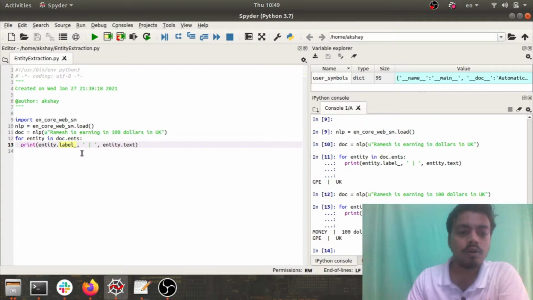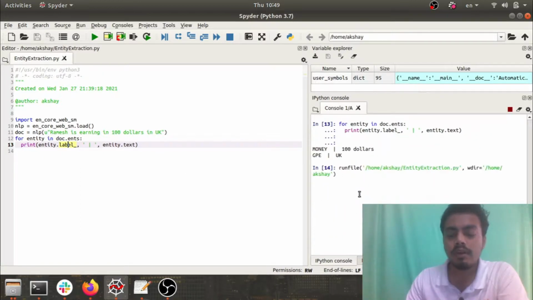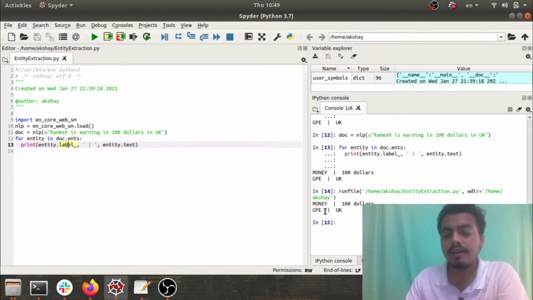Now when I run the code, yeah, so here you can see that we have two NERs extracted. First one is money, that is $100, and the other one is GPE, that is UK. Okay, so in this way you can use spaCy for extracting NERs. I would also recommend you go and search for custom NERs and how you can make your own NERs and make it fit to the data which you have.